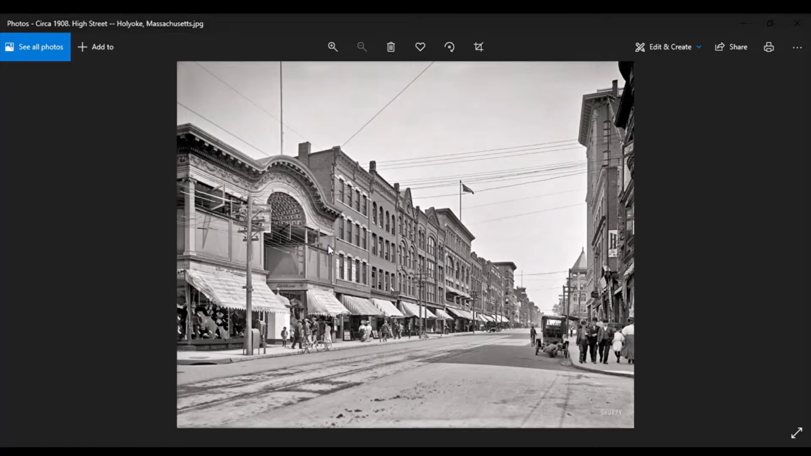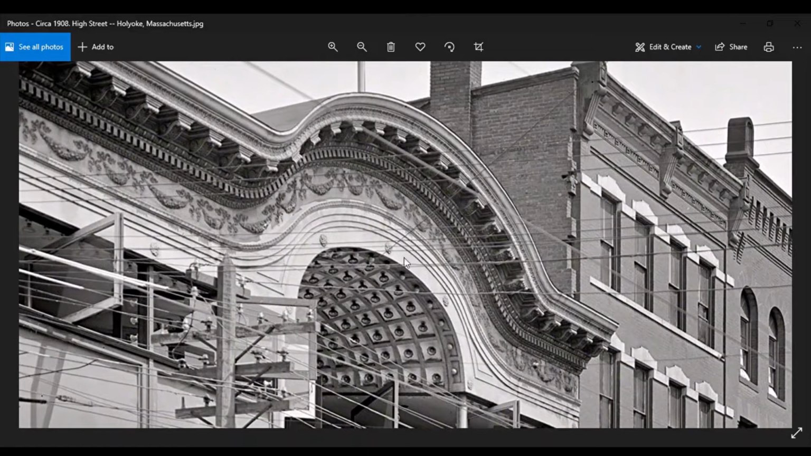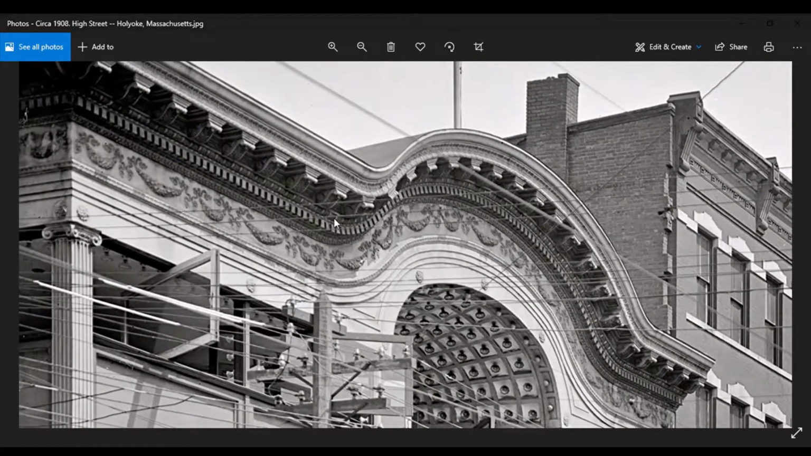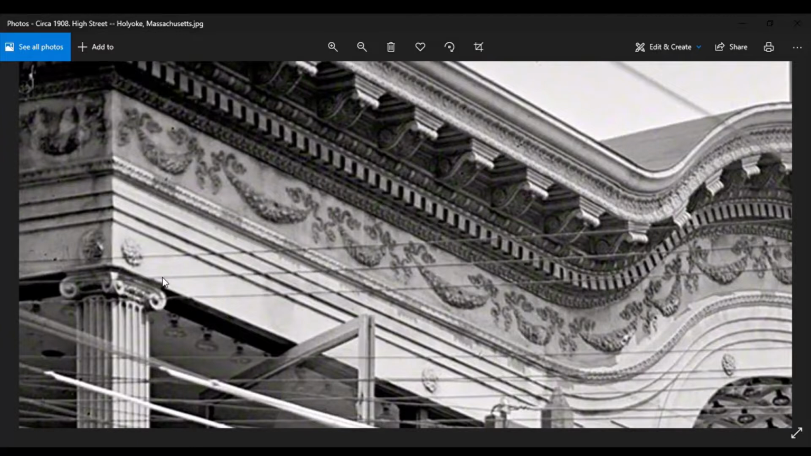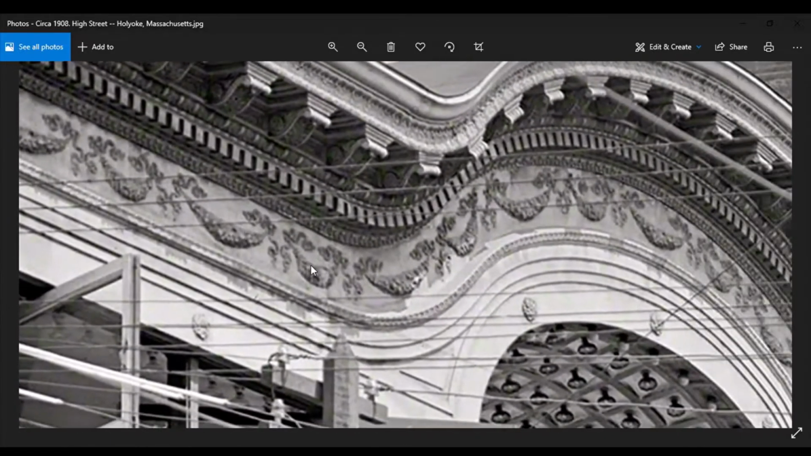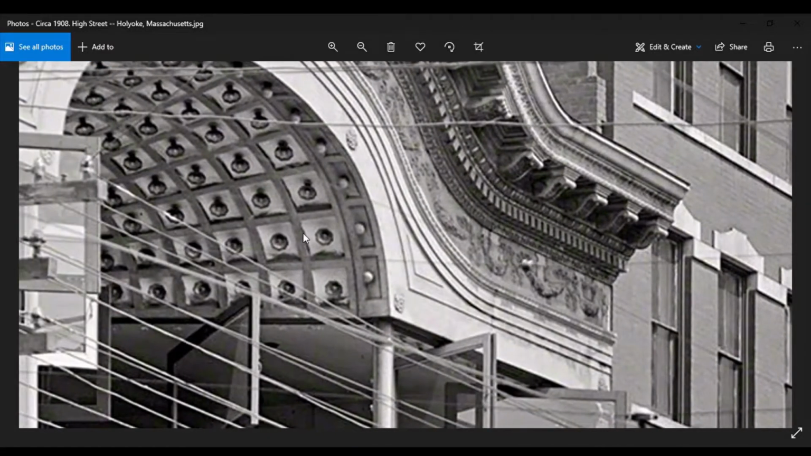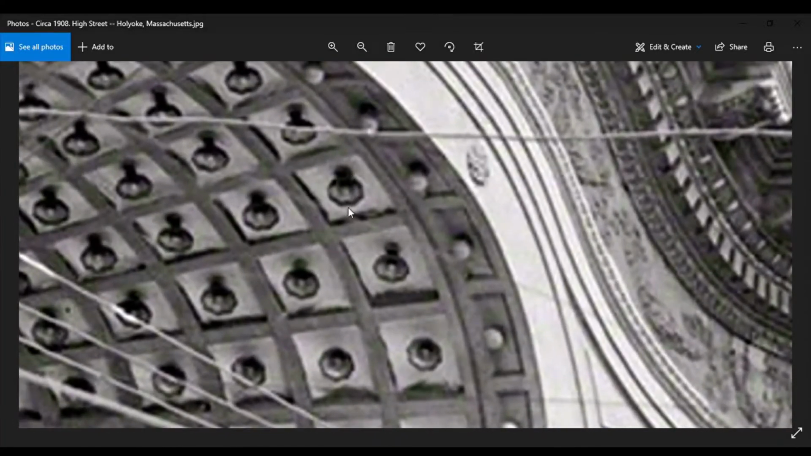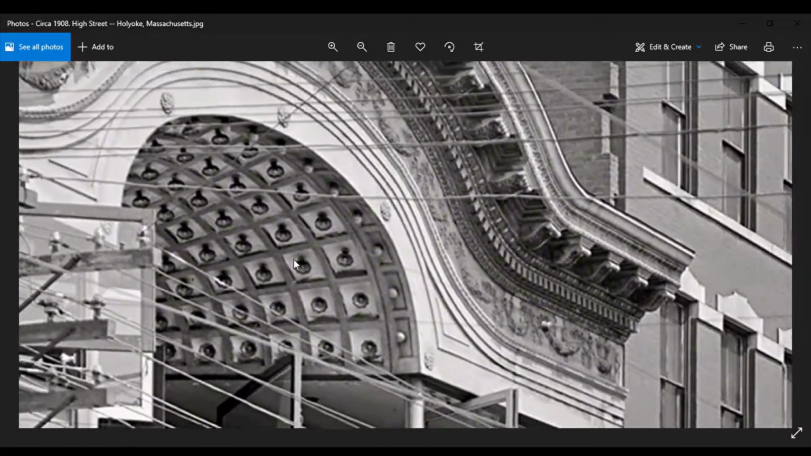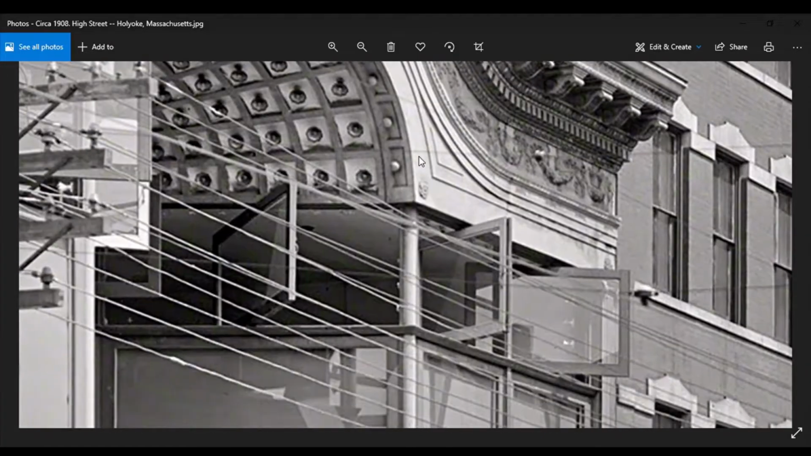Okay, let's move on. This is 1908 High Street in Holyoke, Massachusetts. Looks like there's a theater here. Wow, that's just beautiful. That is really cool. Very cool. Got your torus field there. Very beautiful design work. It looks like they've added lights here, but I'm not sure that's original. It's like they've changed that.